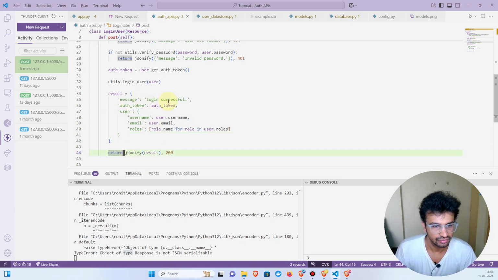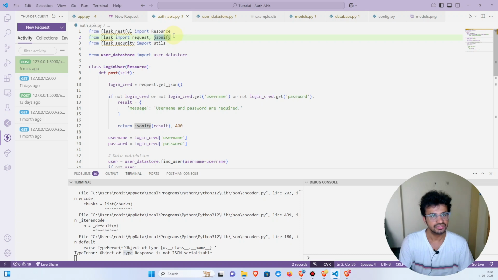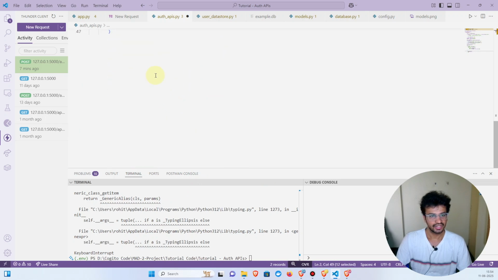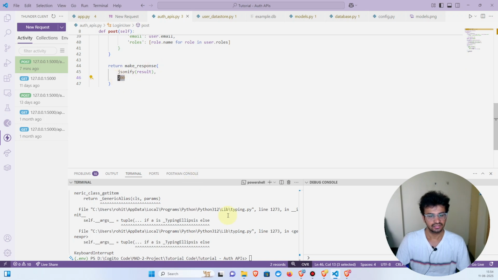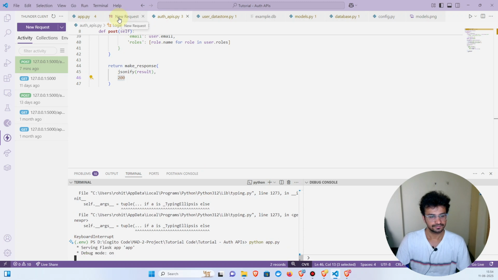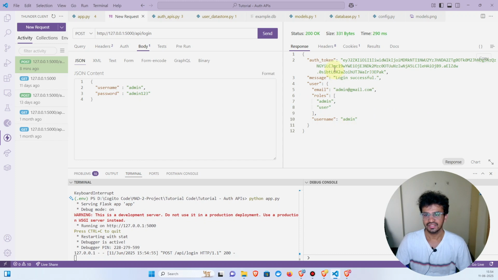Okay, what we will do, from Flask we can also import make_response. In order to overcome that error we are using make_response, and we'll return jsonify, and we'll also return 200. Let's save the file and run our application, and let's test this. And we have successfully logged in.